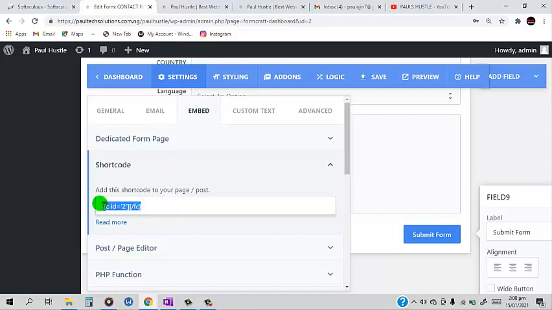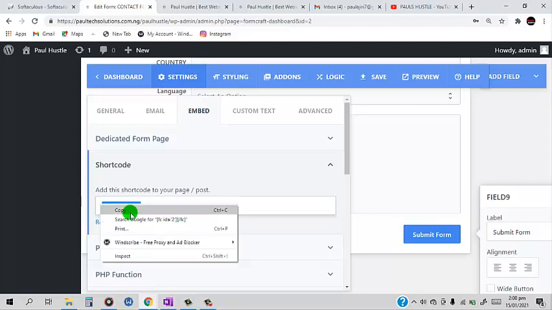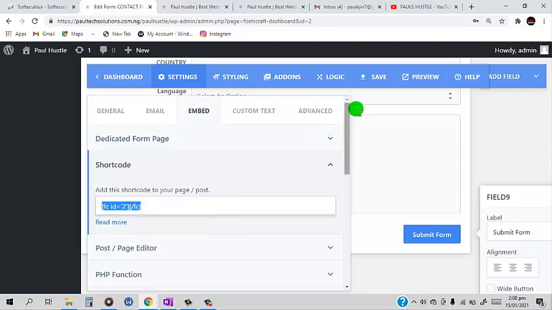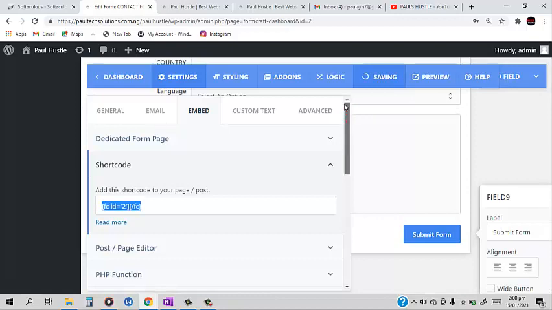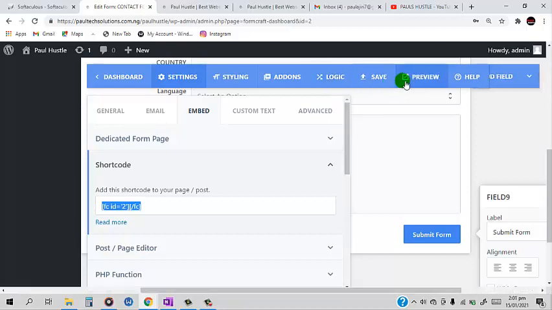This is the code of the form we just created. So we're going to copy this. After copying, click on save to save this particular form. Make sure the form is saved.